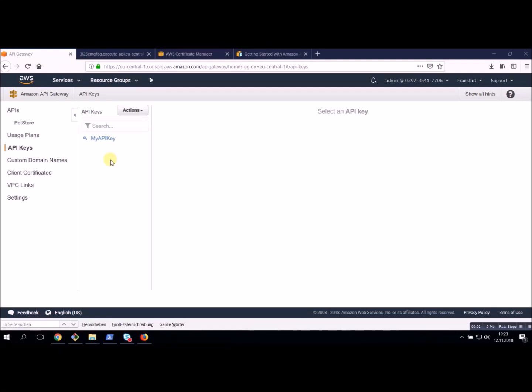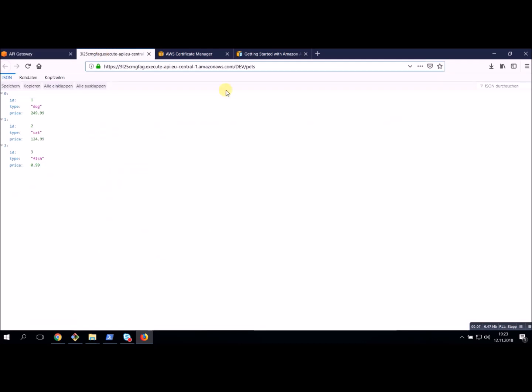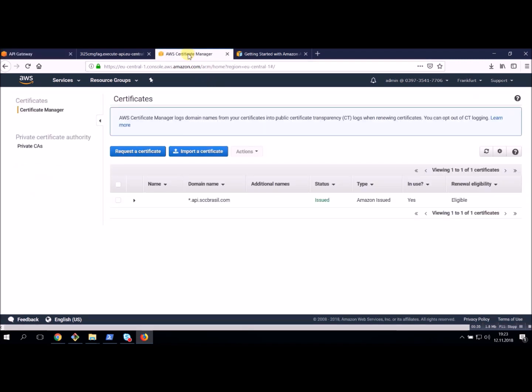A very interesting feature is custom domain names. As you remember, we are still calling our API methods by this URL, and this is not what you want to give to your clients or to your customers. So we have to define a custom domain. First you have to, of course, own your own domain, and this you can find in your Route 53 settings. And what else do you need to create a custom domain? You need a server certificate. You can use the Certificate Manager service on AWS to create a server certificate.